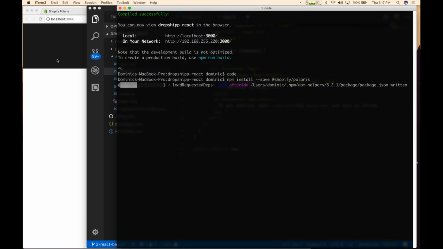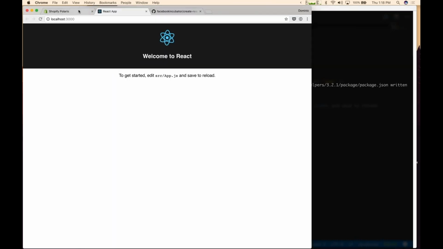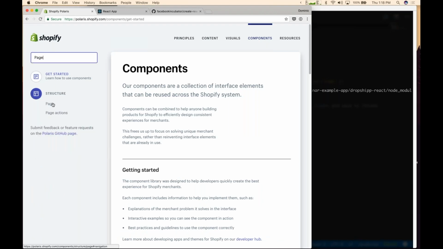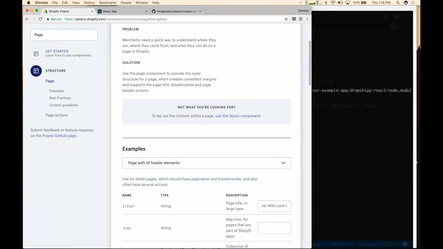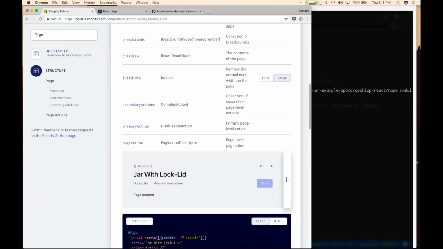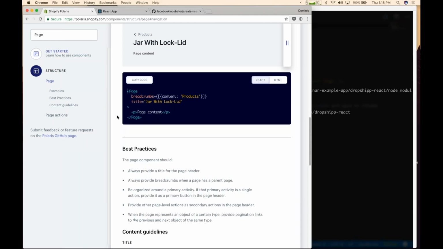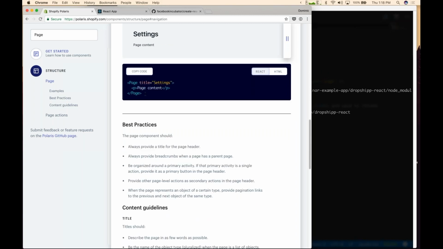So while that's installing, let's jump back to the Polaris website and look up that page documentation again, because we're going to build out that same thing that Ryan was just doing in the static HTML. So we'll pick our example. Again, we don't need to be very complicated, so I'm going to get rid of some of these. Change this to settings. And I'm going to copy this in.